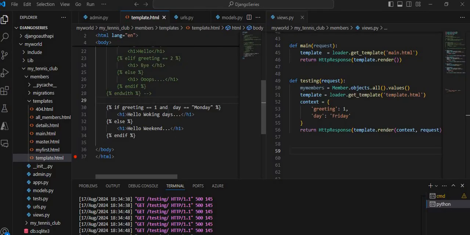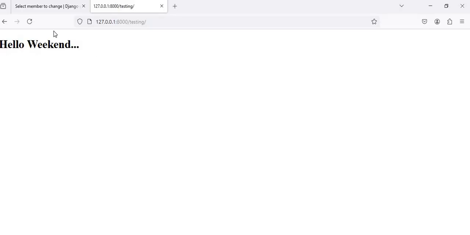So we use the AND operator, and we also have the logic operator OR. AND, OR and NOT are the logic operators. I am going to use the OR. If greeting is 1 or day is Monday, if any one of them is true, this will be executed. Let's refresh the browser window. As you see, hello working days. The if statement is true.